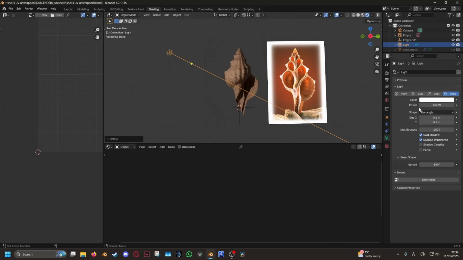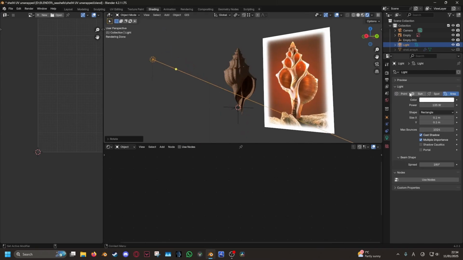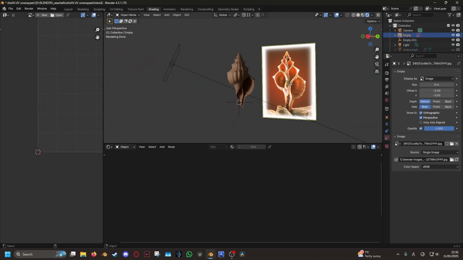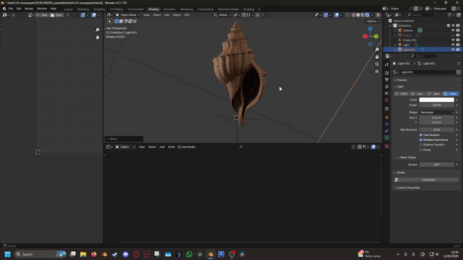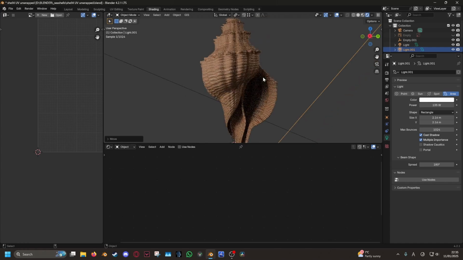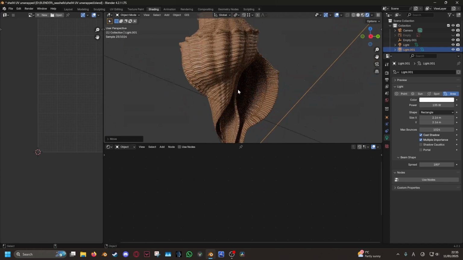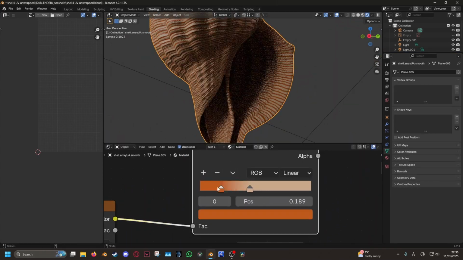To view this better, I'm going to set up some simple soft lighting using some area lights. Using Shift-D, we can duplicate our light to the other side. I like to use soft lighting to see if my colors are vibrant enough. I don't really like how they look here, so I'm going to adjust them.